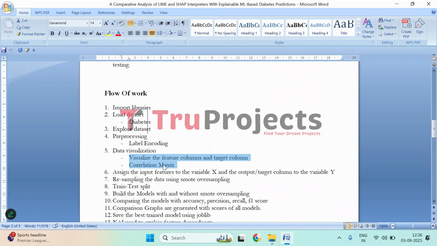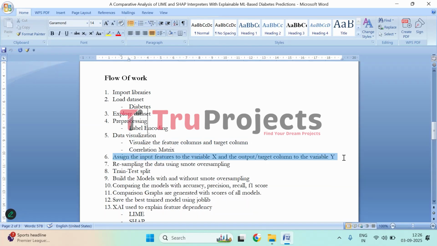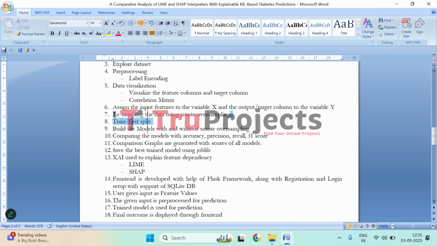So here we identify the relationship between features and the target variable using a correlation matrix. And in the sixth step, we separate the dataset into input features, that is X, and the target variable as Y for the model training. In the next step, we handle class imbalance by generating synthetic samples for underrepresented classes to improve the model training. Here we will be using the SMOTE technique.